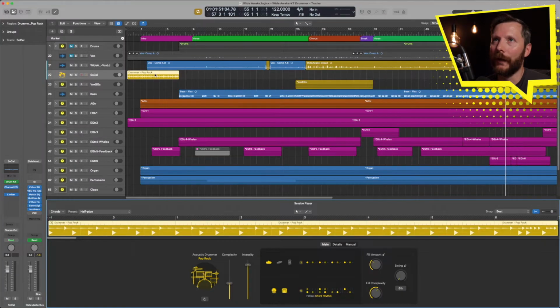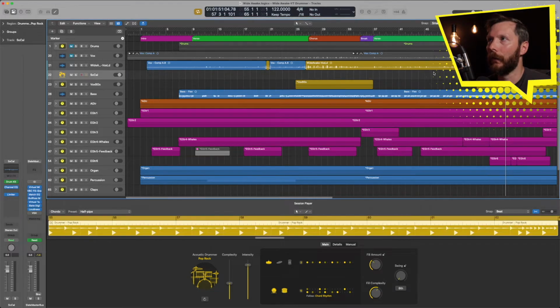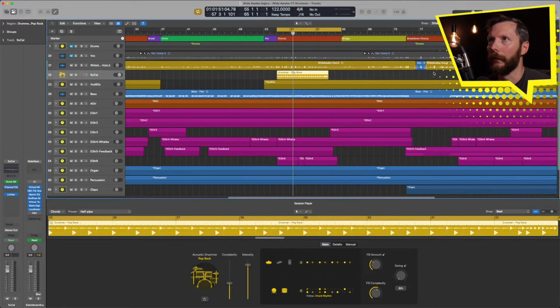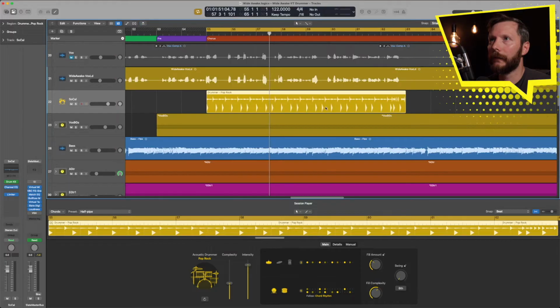That created my drummer track over here, and I'm just going to click and drag, and I'll move that to the chorus because that's where I'm going to be focused on for this tutorial. I'm going to zoom in a little bit just by holding Control and Option and clicking with the mouse.